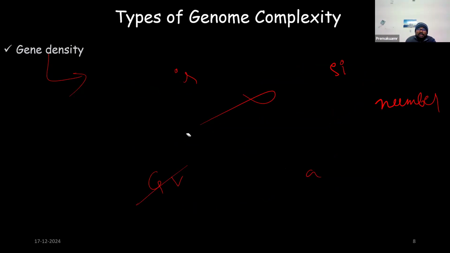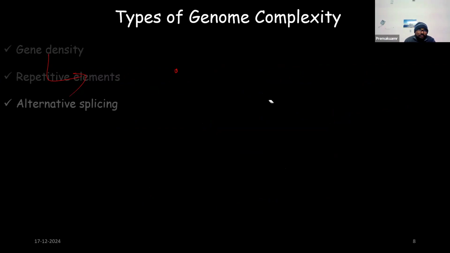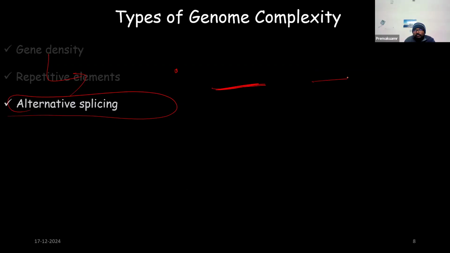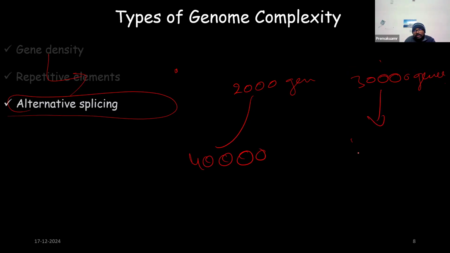This is one type of complexity, and the C value paradox I told you already. Then repetitive elements. Alternative splicing is also another factor. For example, one species has 20,000 genes, another species has 30,000 genes. But one may have 40,000 proteins, and the other may have only 30,000.